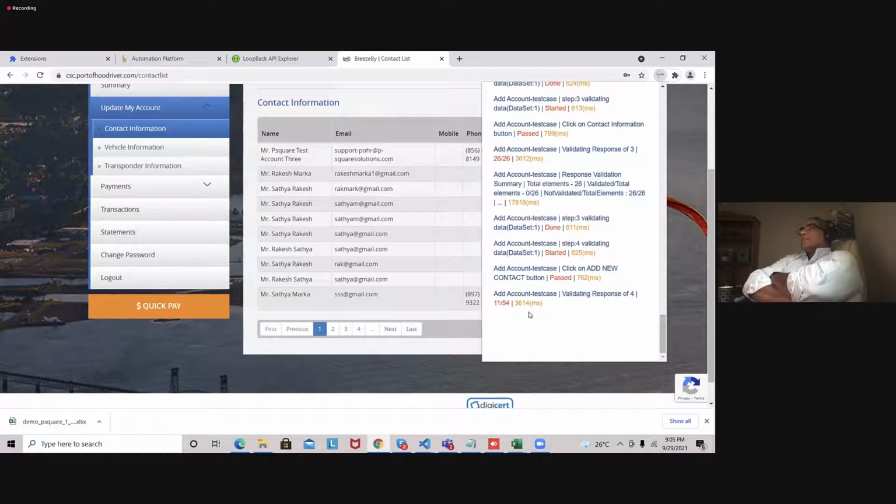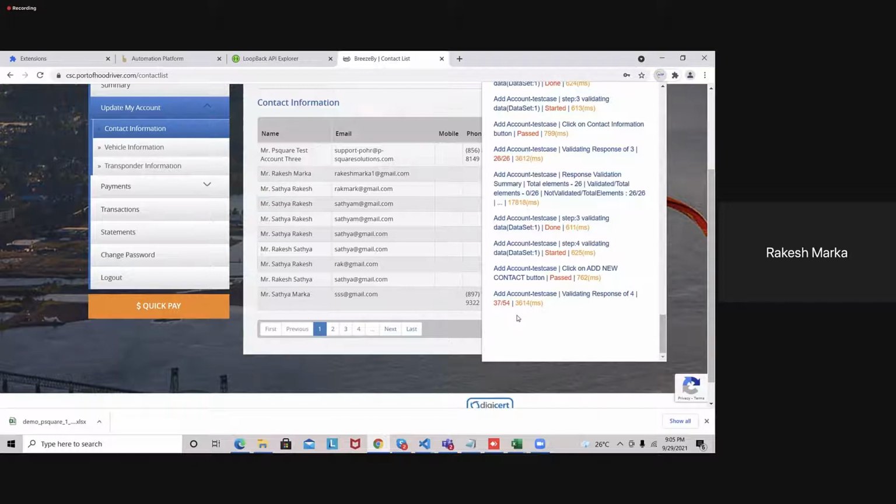Here we have 54 responses, meaning when we click on the add new contact button, we get the form. So in the form, each widget is captured. So it is validating each widget. And for that, it takes time in milliseconds only. Everything is in milliseconds only.